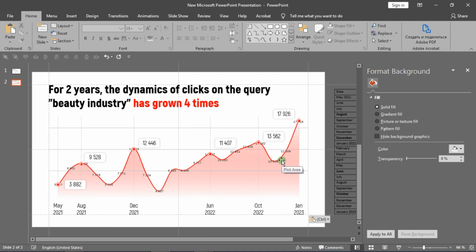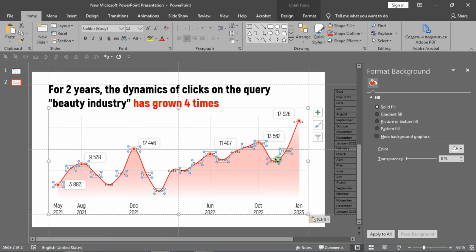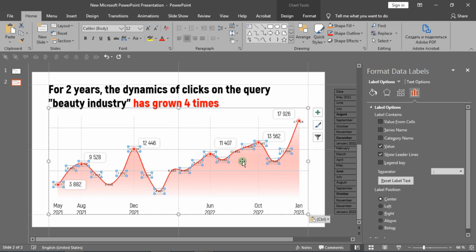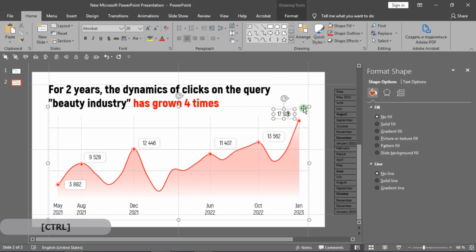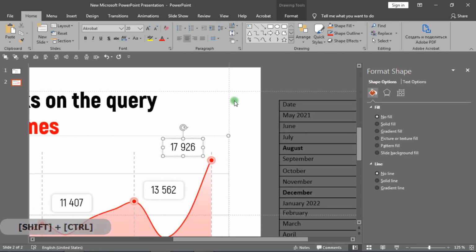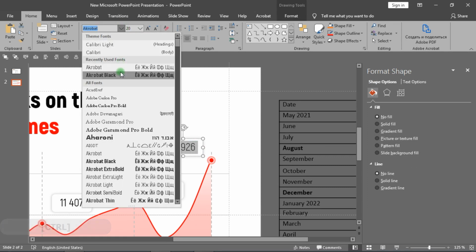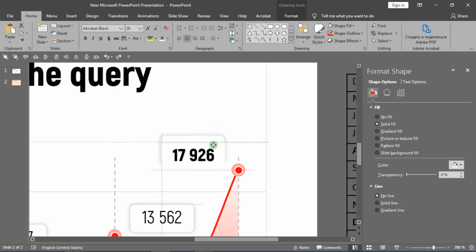Secondly, we will remove already unnecessary elements with data from the diagram. To do this, I left-click on one of the items and press Delete. Thirdly, we will highlight our last value in the diagram, 17,926, with color. Ungroup the elements with the Ctrl-Shift-G keyboard shortcut, select the value with the left mouse button and select the font Acrobat Black. Let's move the text block with the value down a bit.